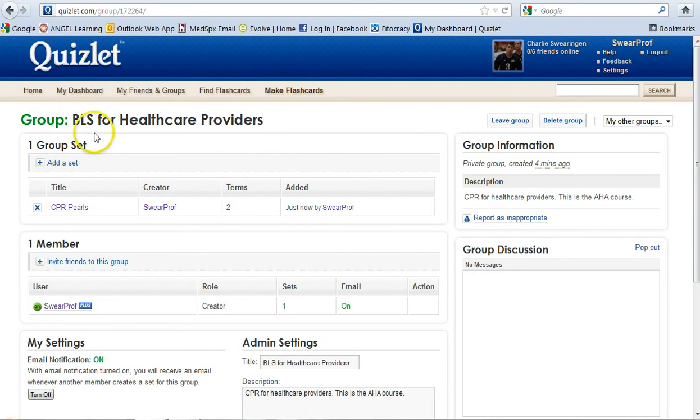This is where you'll enter. And then you'll see you'll have a certain number of cards, a certain amount of decks here that you'll need to complete. And that's what this orientation really is, to show you this part right here. Here we have CPR pearls.